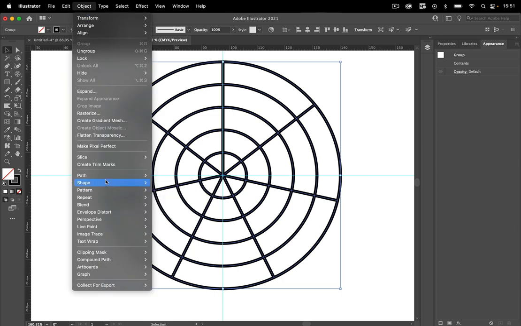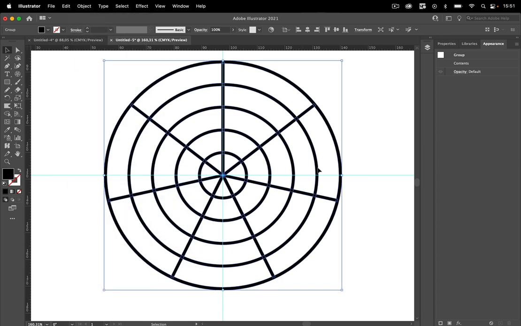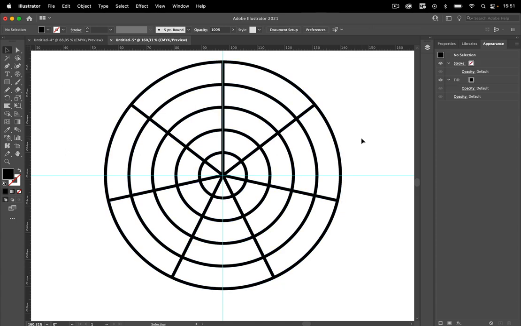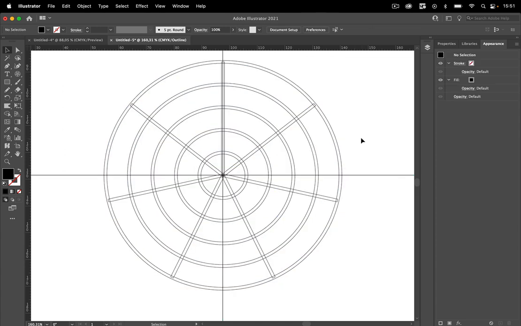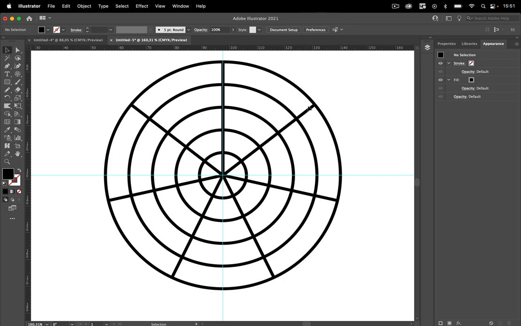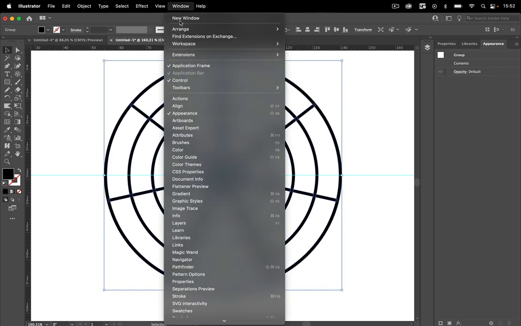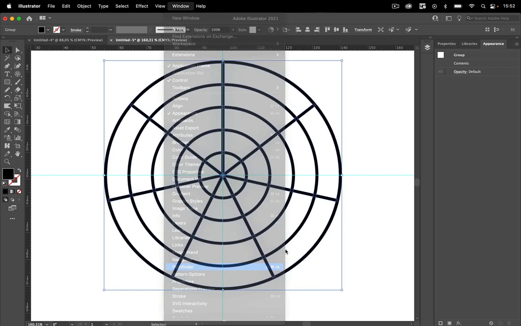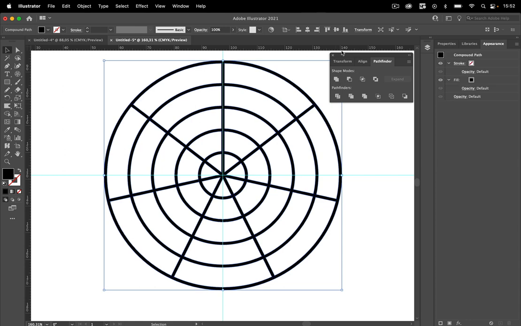So you go to Object, Path, Outline, Stroke, and these are now single strokes. So we can see that in Outline View they are not joined. So the next thing is we need to select this, go to Pathfinder and hit Unite, like so.